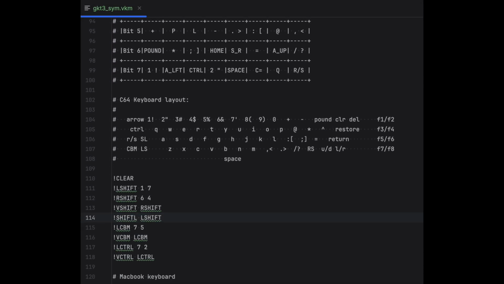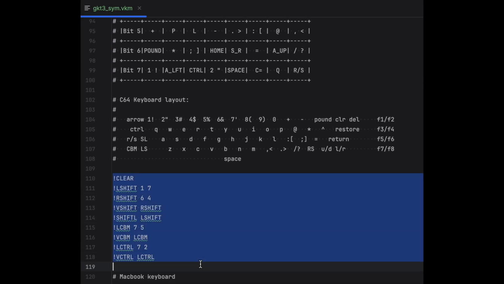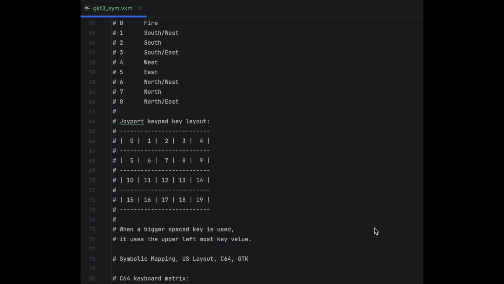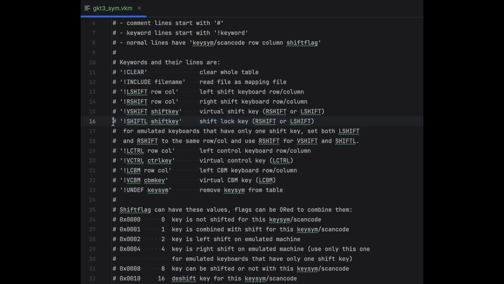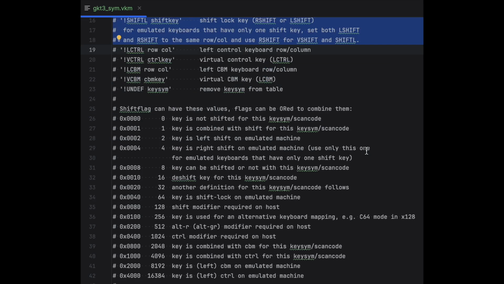This is where that block of definitions near the top of the VKM file comes into play. These are also documented in the comments, which has a note about shift lock, or specifically the shift L specification, is going to map to either the right or left shift key in the keyboard matrix. There's an additional note about mappings for keyboards with a single shift key, but that doesn't apply, so best not to think too hard about that.